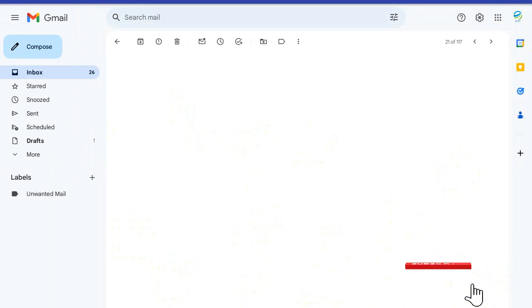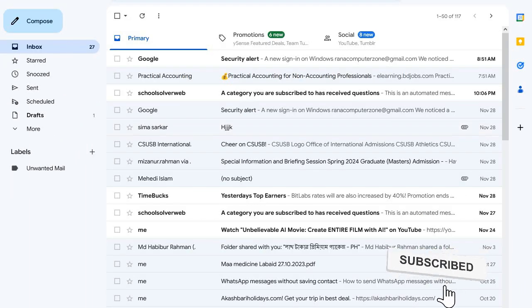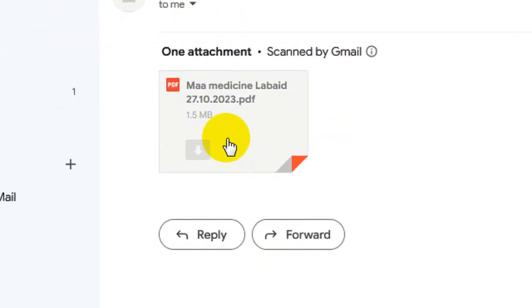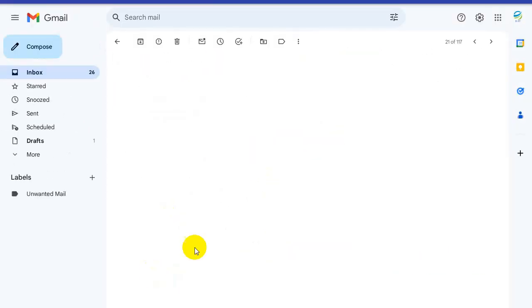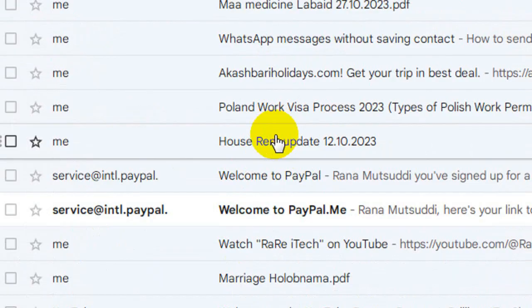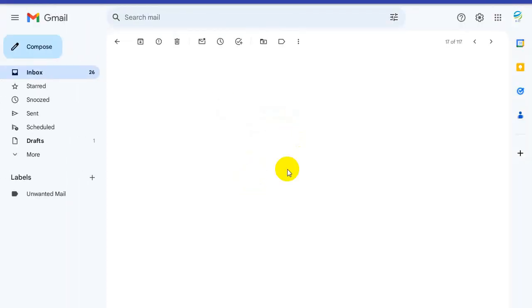For example, I am in a Firefox browser. If I want to click this one, there is a PDF file I can see. I click on here and so there is a PDF file. But in Google Chrome, the same file I want to see, click on here. There is nothing.